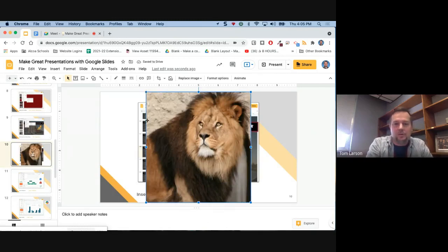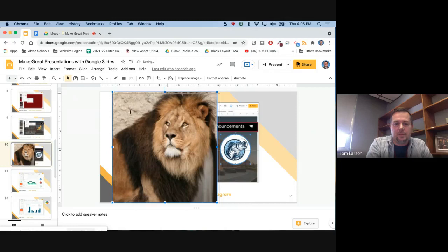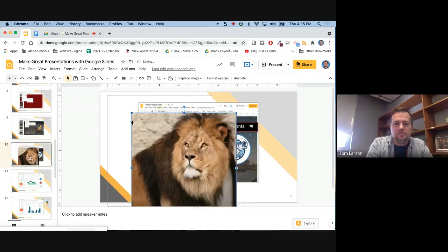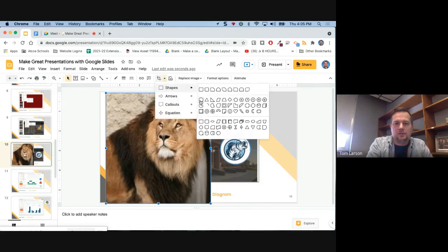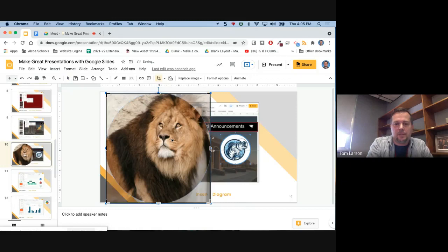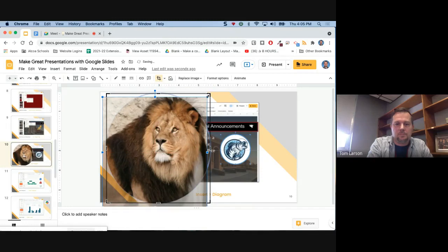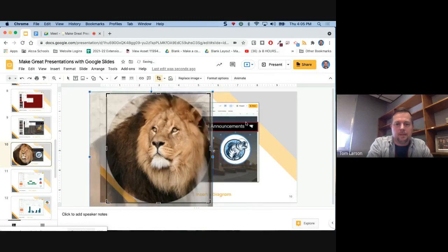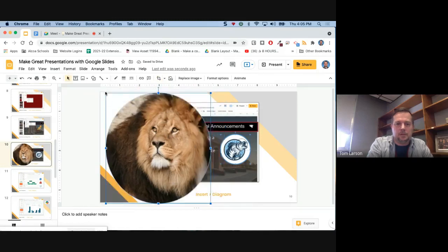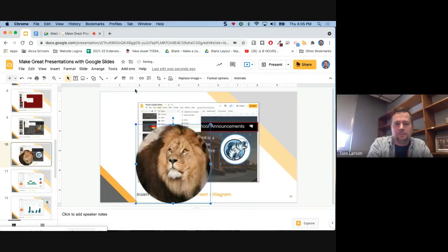So for example, this lion that I have here, if I want to maybe crop it with a circle, I can use the image mask here. So see here, there we go. Then I can move that around if I want to, just a little bit. Resize them. Here we go. Okay. I can put a border around them if I want to.